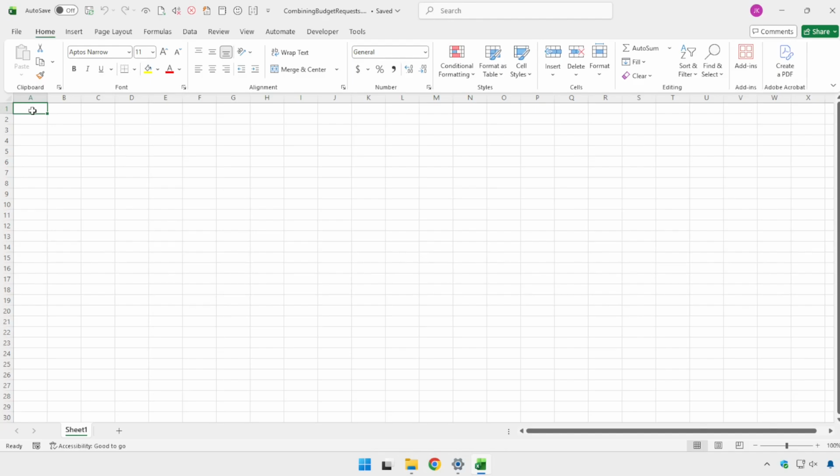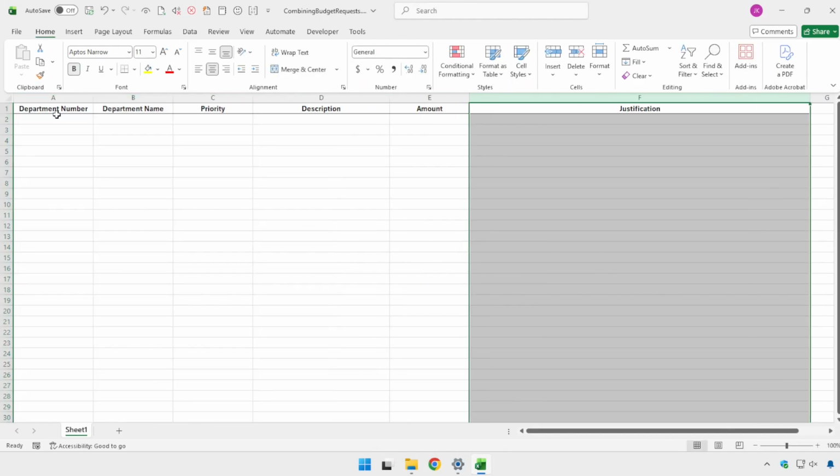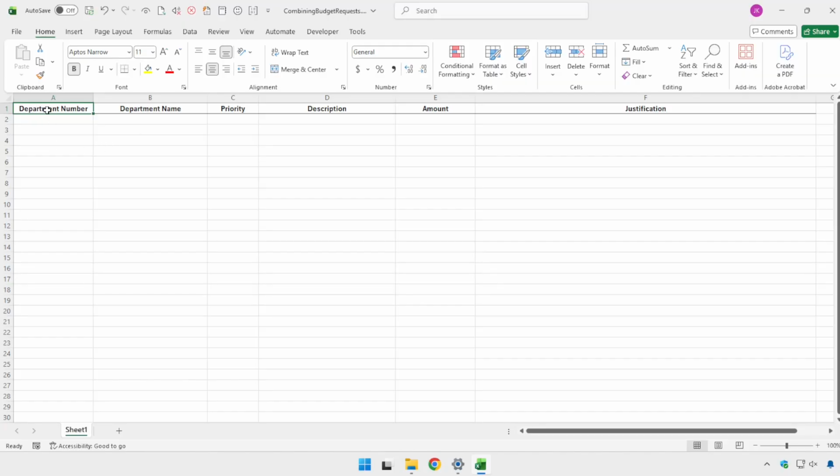To begin with, I'm just going to create the table headers that I'm going to need. So there I have it. This is my table that I'm going to store all the data. I'm going to read those files and pull the data in line by line.